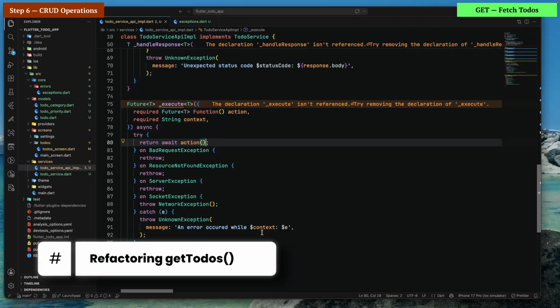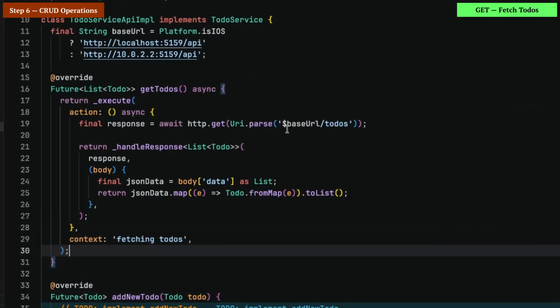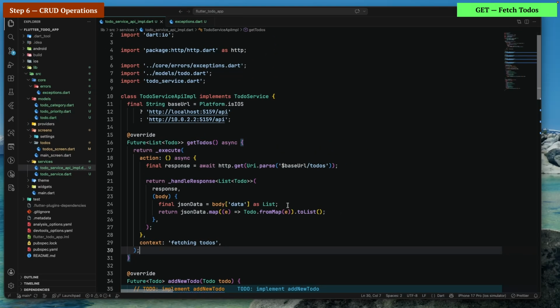Let's update our getTodos implementation to use these helper methods. Notice how much cleaner the method looks now. The method is no longer concerned with handling status codes or managing exceptions. It simply performs the get request and defines what should happen when the request succeeds. Everything else is handled by our reusable helper methods. This makes the method much easier to understand because it focuses on a single responsibility, and that's exactly what we want.